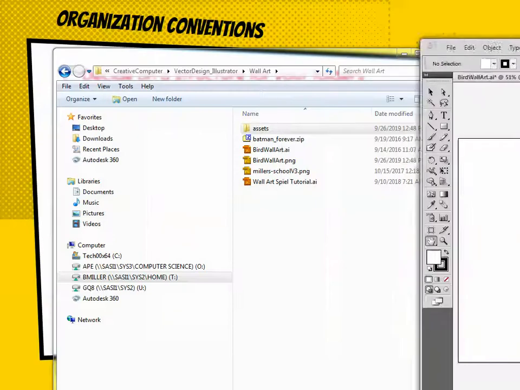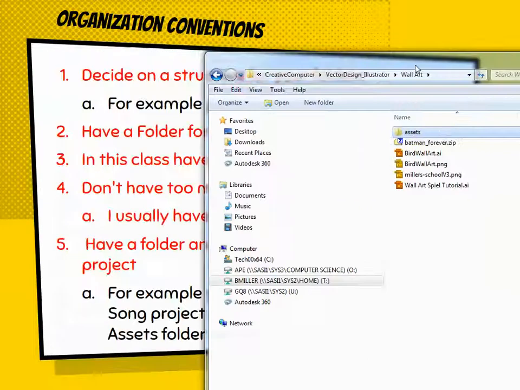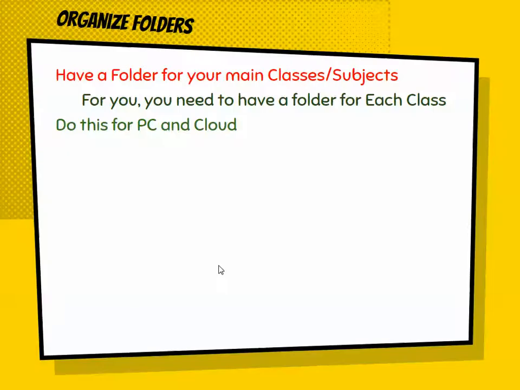Well, I would end up just saving it right here because it's not an asset, it's not something I'm using, it's the final project, right? So I would save it right there, birdwallart.png. So the project and then the final file would all go right here in the main folder for the project, and then all the assets would go in the asset folder. All right.